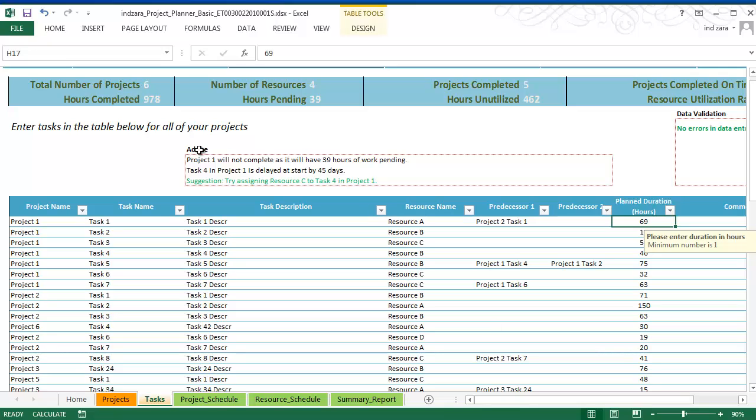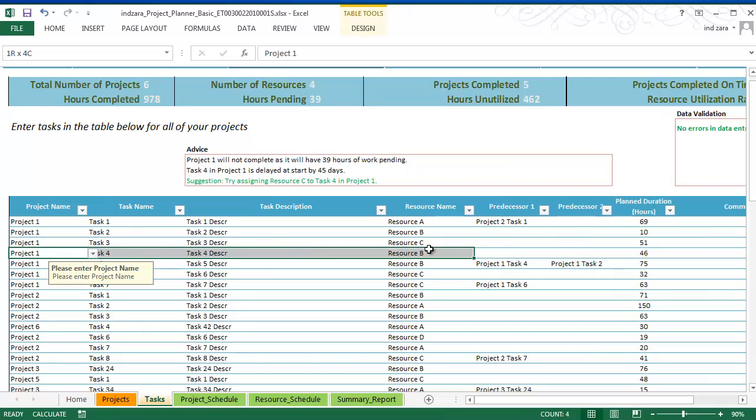Advice. Let's come back to advice. In this case, the template, using the data, has figured out that project 1 will not complete because by the end of the planning period, it will still have 39 hours of work pending. Also, it looks into task 4, which is delayed at the start by 45 days. That means task number 4 in project 1 has been waiting because resource B that it needs may be busy with something else. And that's why this project has been delayed.